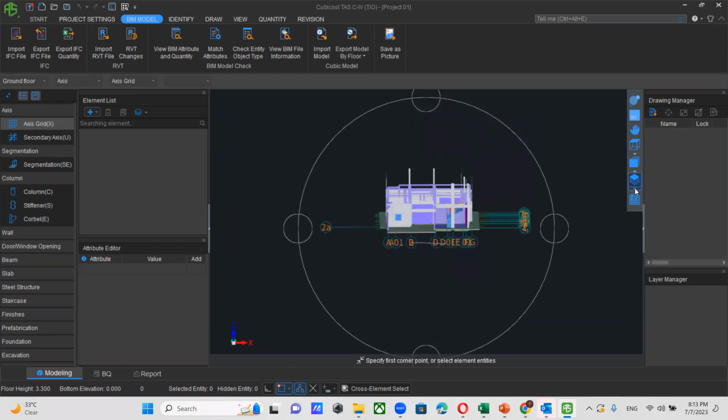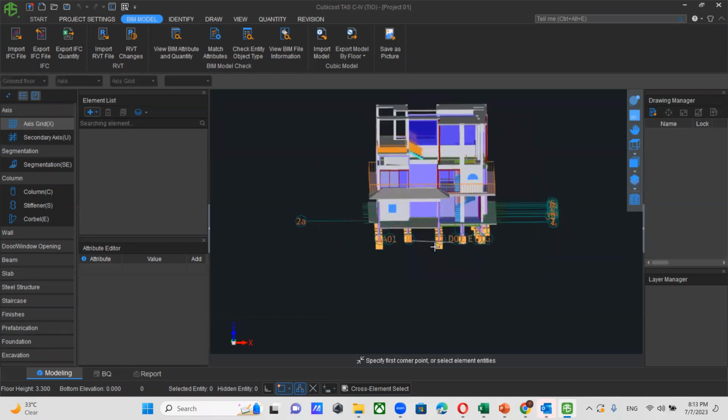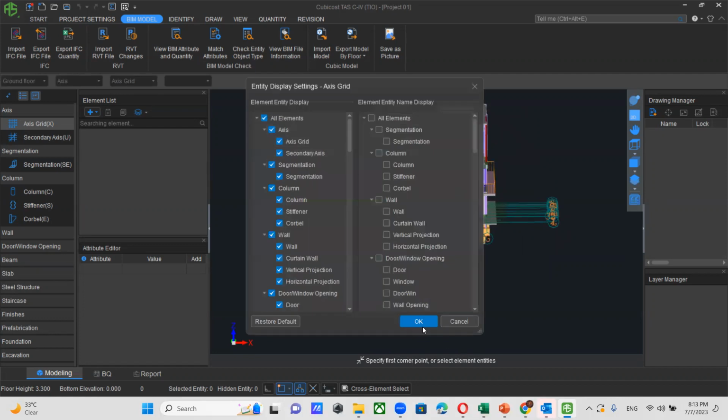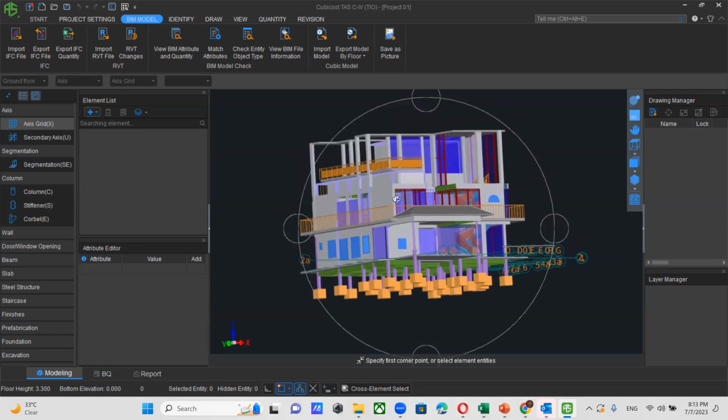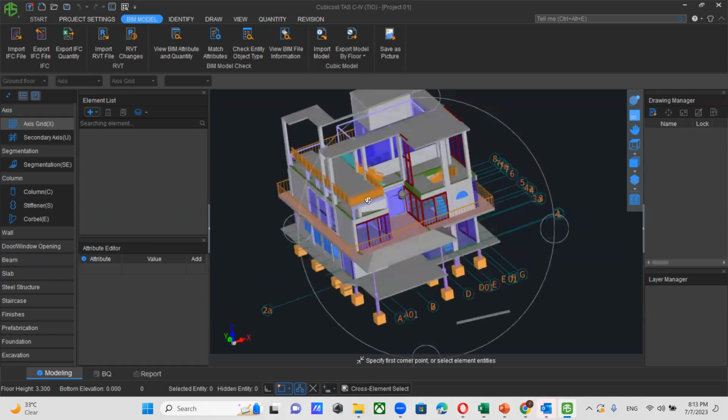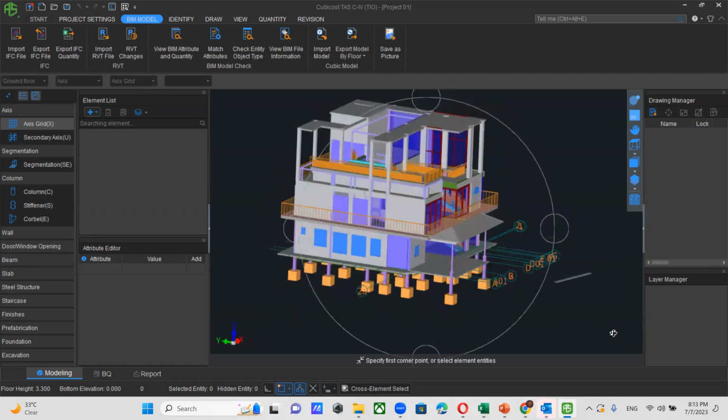Then I will click here and click all floors. Okay, then I will click here and click all elements. Okay, now you can see a comprehensive building. Actually, this is one of my students' work. Okay, now the time is 8:13.